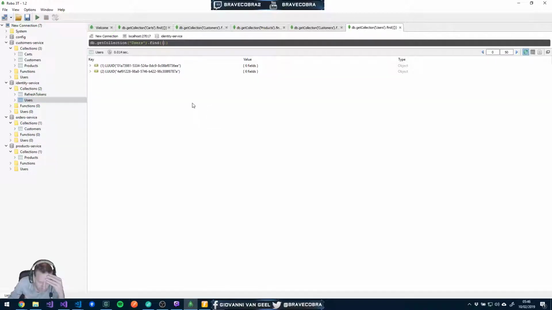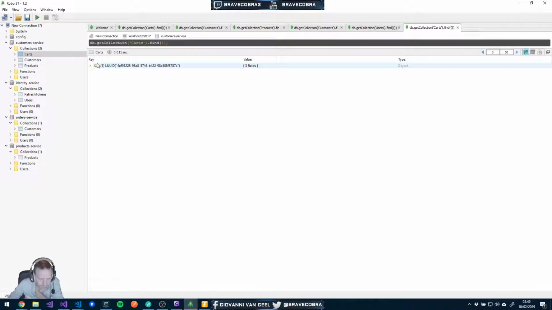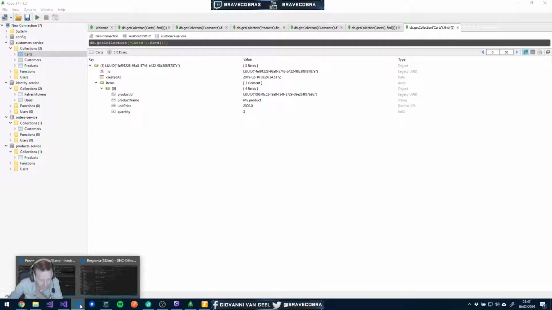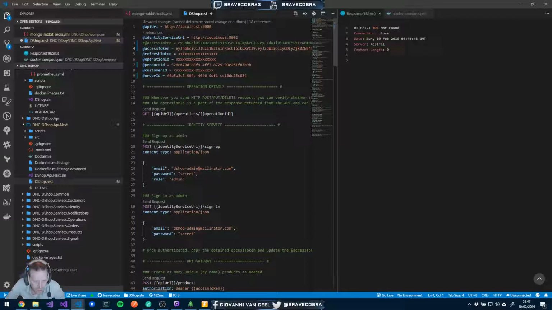So the users that are in there are these two. These two are in, so there's absolutely no orders, and the order service doesn't know anything. So in the customer service, there is one cart, and it has an element in there. Cool, which is a product with a quantity 3. Okay, so let's go back to the administrator.